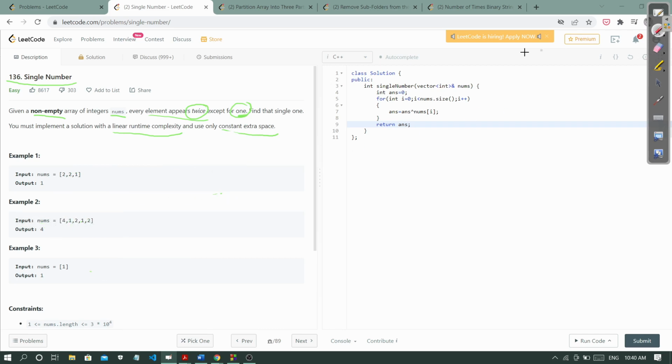See, in the optimized approach, as we all know, the XOR of two similar elements, that is the XOR of a number with itself, gives the value 0, because as we all know the XOR of the same element gives the value 0. So let's use the property of XOR in this problem statement.